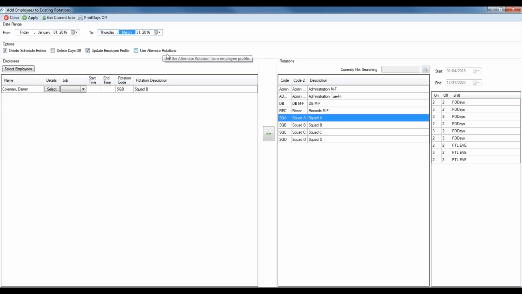As far as alternate rotations, you don't need to worry about that. Don't even worry about that checkbox. So between our date range and our 3 checkboxes over here, I typically leave delete days off unchecked, because I'd rather my employees go in and delete the time off that they no longer need, because like I said, it automatically converts it. But if you do absolutely want to delete all days off, you can check that box. But at the very minimum, we need the default ones that are on to stay on.